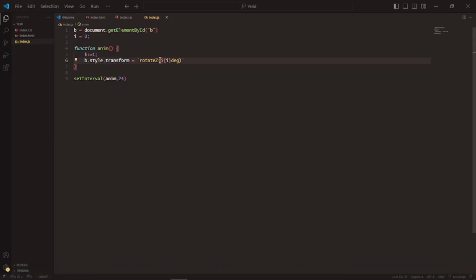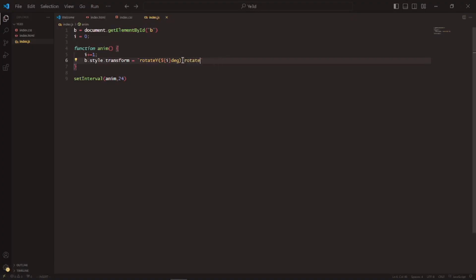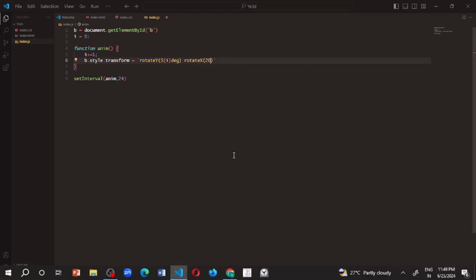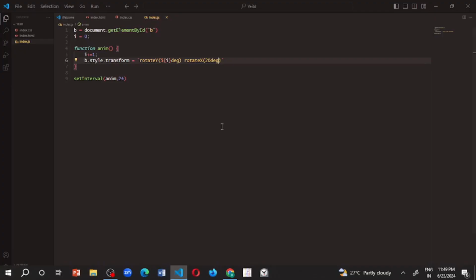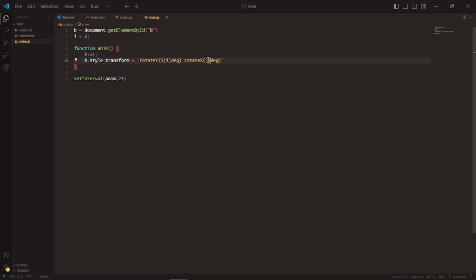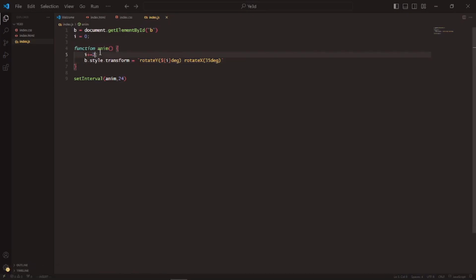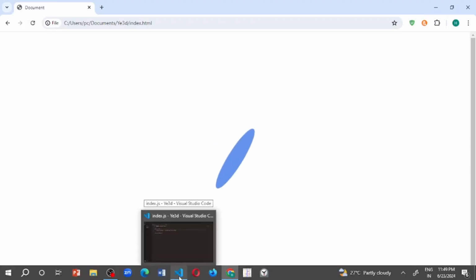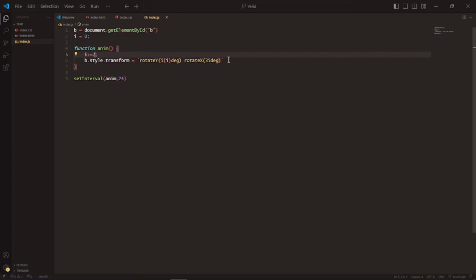Hooray, it's rotating. But I'm now going to change to rotateY. Now we'll be rotating in the y direction. And now set the rotateX to something like 20 degrees. I'll make it more slanted. Now it's rotating. Let me make the rotation faster. Okay, so now it's rotating faster.